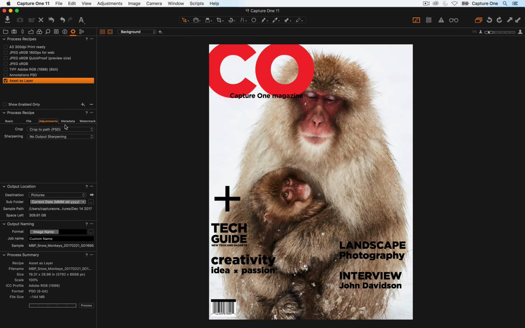So let's, oh, actually there's another asset as a layer. We can also do a watermark as a layer. So image or text, so let's do text. So I could type freehand in here. So this is Martin's image. So I could type Martin Bailey, for example, or I can use a token.